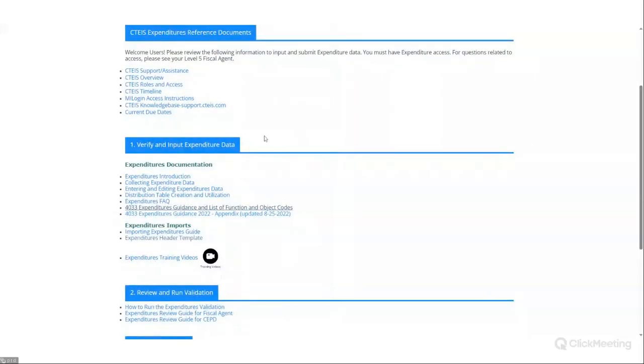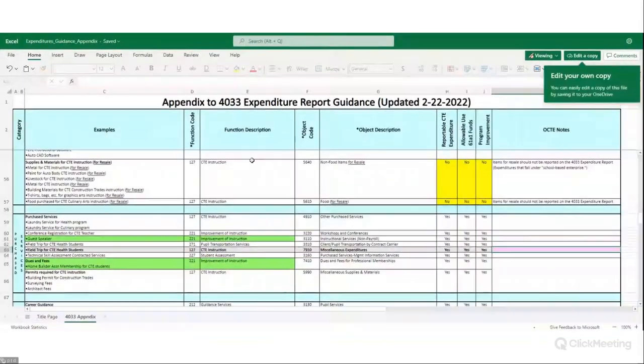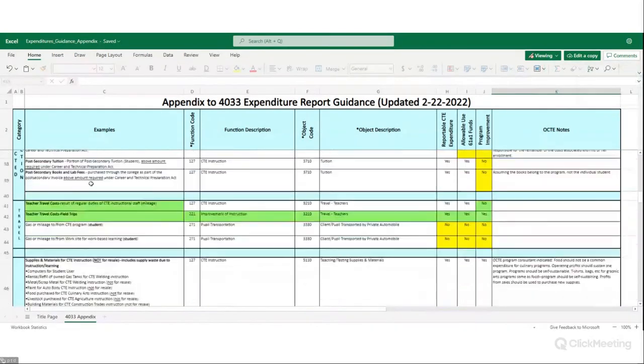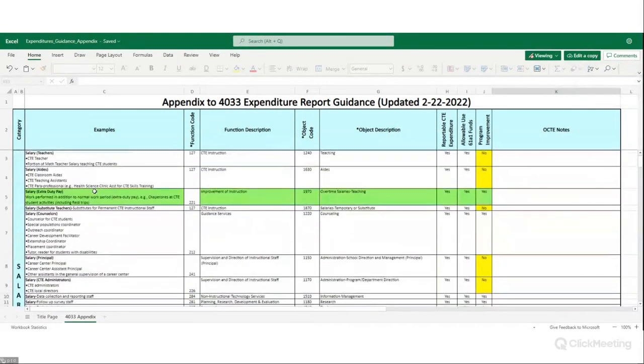So we're back to the home page of expenditures, and then this next document here. I'm going to share this. This was the next link, and this is, again, a report guidance, expenditure report guidance, and this was updated February 2022. So this here is additional, and as you can see, it's broken up a little bit differently here.